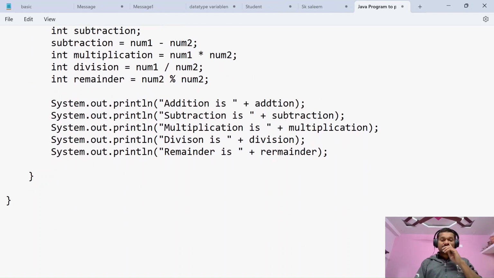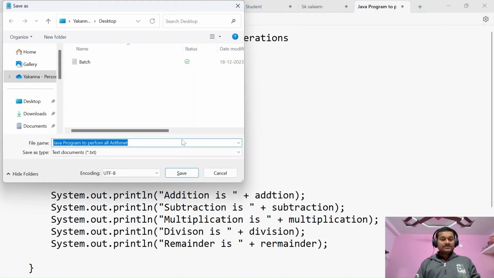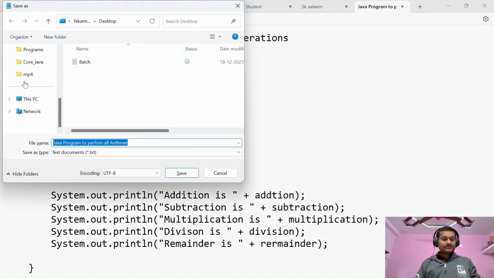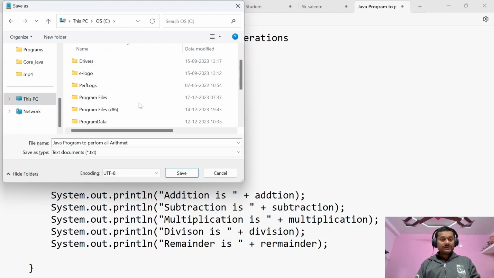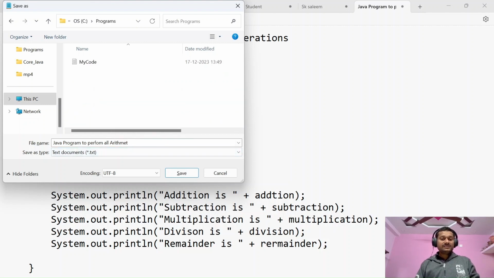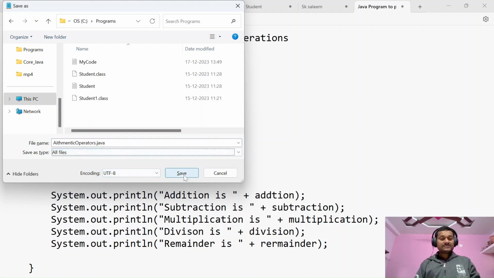Let me go through this one, then we will see. First thing we need to do is save our program. While saving, select the folder where you want to save. In my case it is C drive, I created a folder called programs. Try to give your class name exactly as you have given, dot java. Select all files and click on save so that it will be saved into that location.